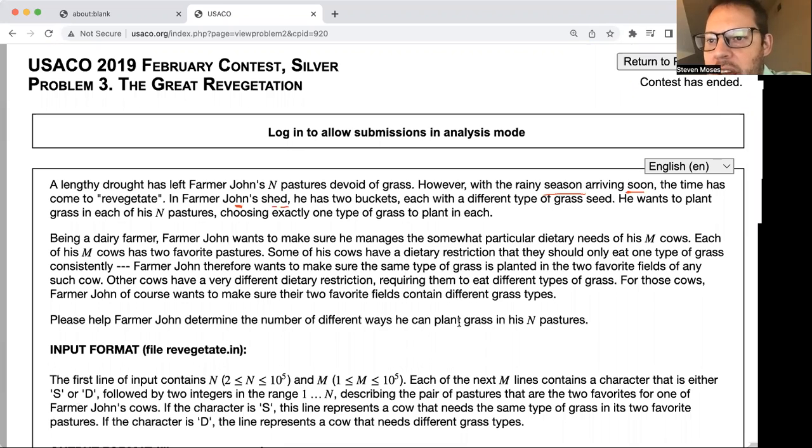In Farmer John's shed, he has exactly 2 buckets, each with a different type of grass seed. He wants to plant grass in each of his end pastures, choosing exactly one type of grass to plant in each. Okay, so he's got a bunch of different pastures, and he's going to plant either type 1 or type 2 of grass in every pasture.